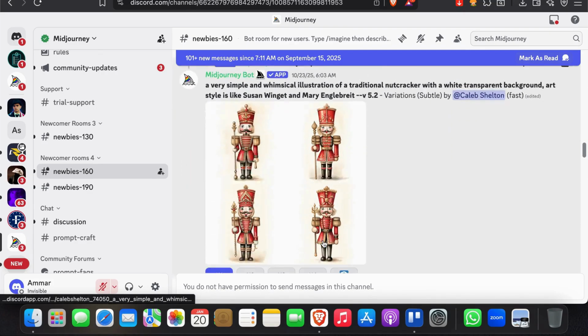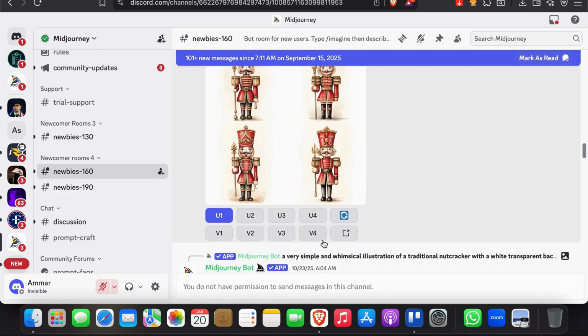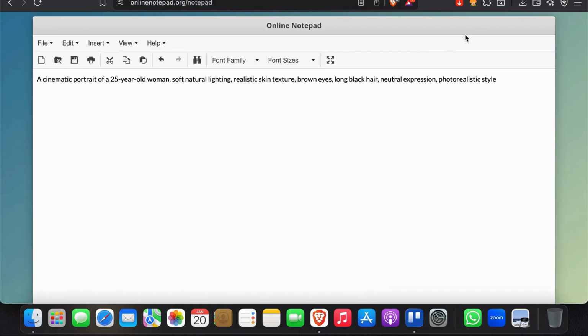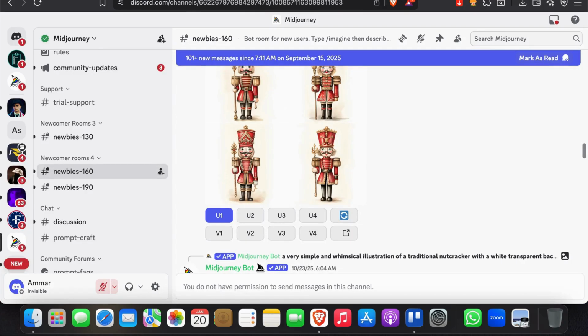Next, Midjourney allows you to prioritize the reference image. You can add image weight like this. Right? Let me show it to you. IW1. Okay. If the character changes too much, increase it slightly. If the image becomes too stiff, lower it slightly. Small adjustments matter here. Okay.